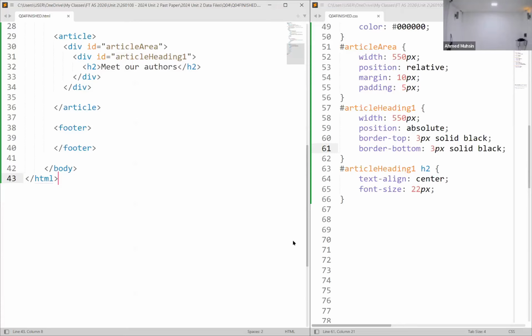Like article heading 1. Show me where article heading 1 is, div ID. Nothing wrong here. You can keep moving, don't need to wait for me. Just compare your code with mine from time to time. So everyone over here is done. So we are going to keep moving.